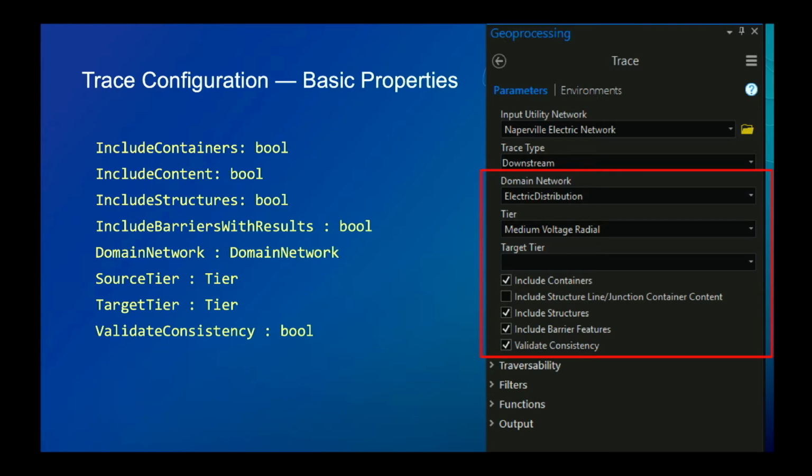So some basic properties include containers, content, structures, and so forth. This is if you want to do things like run a circuit trace and return a list of all of the poles on my electrical circuit, and those will all be scheduled for maintenance or inspection or what have you. In that case, you just check include structures, set that Boolean to true, and it will return the poles. Then there's domain network, source tier, and target tier.